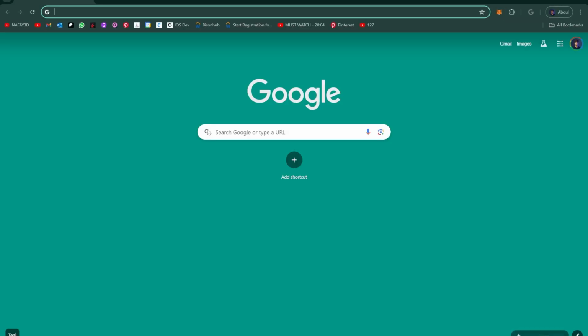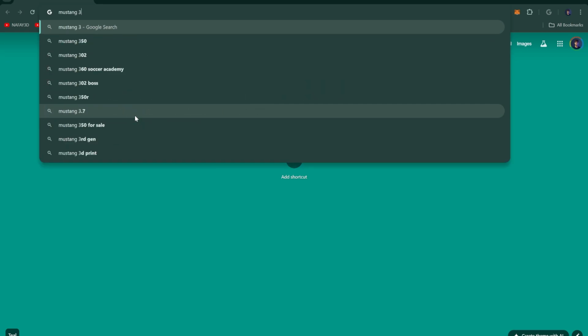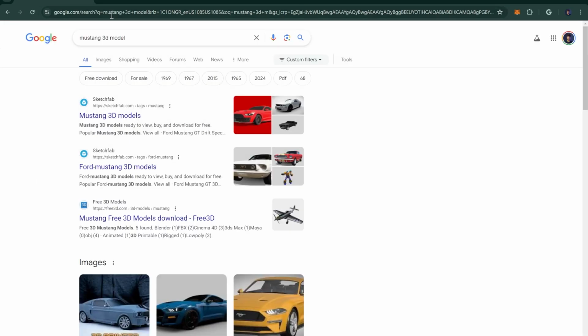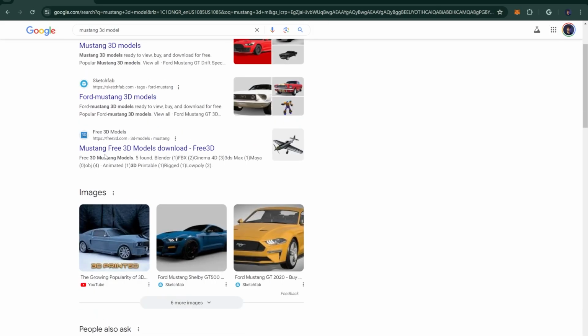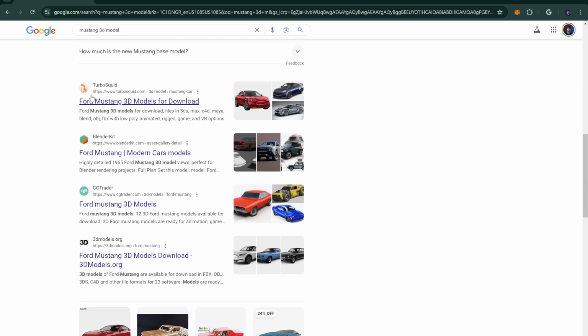So just go to Google Chrome and you can just search for a Mustang 3D model. And I usually prefer Sketchfab, this website right here, to download 3D models. But you can get them from free3d.com as well. You can get it from TurboSquid as well.